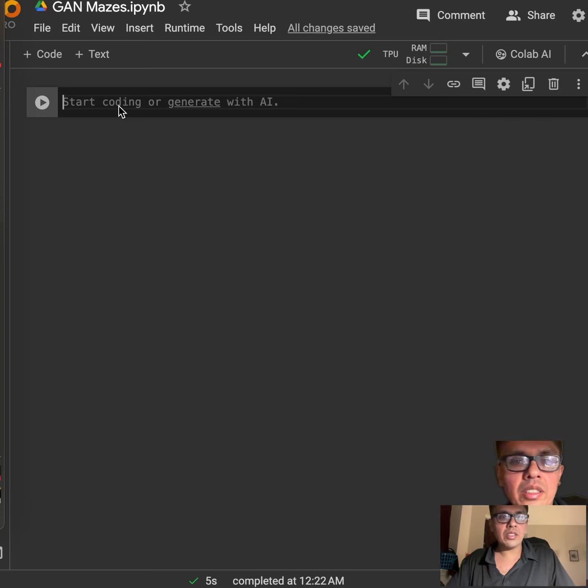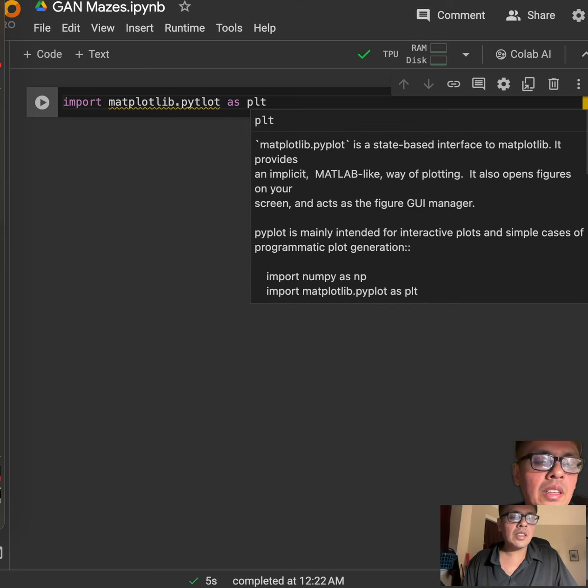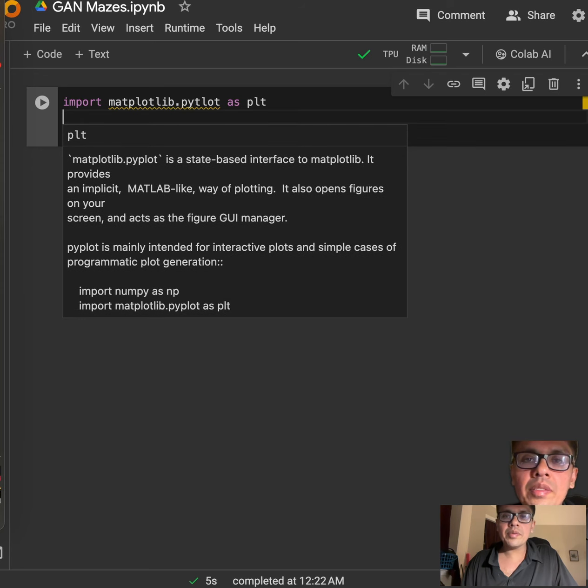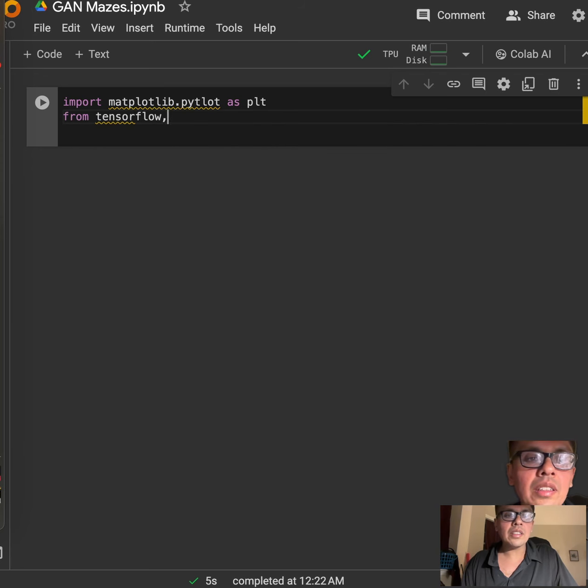So let's get started. First we're going to import our dependencies: matplotlib pyplot as plt, and numpy. I don't have autocomplete on here, and I turned off generative autocomplete because I didn't think that was useful. Import Model and Sequential. These are the libraries for the neural network.